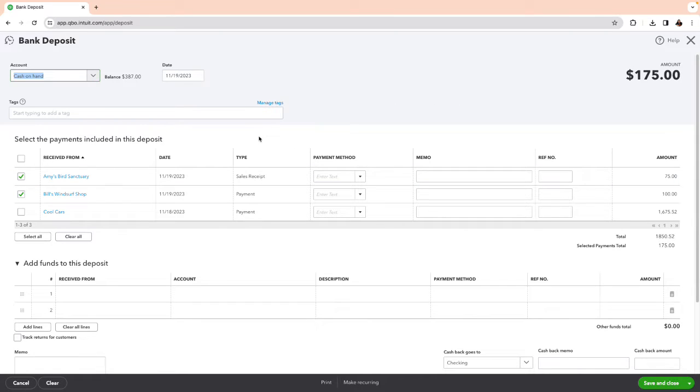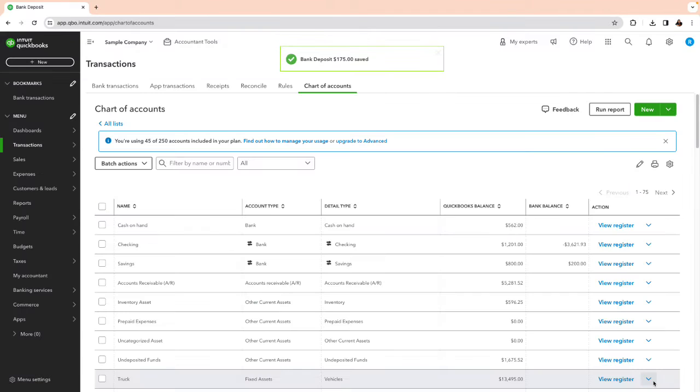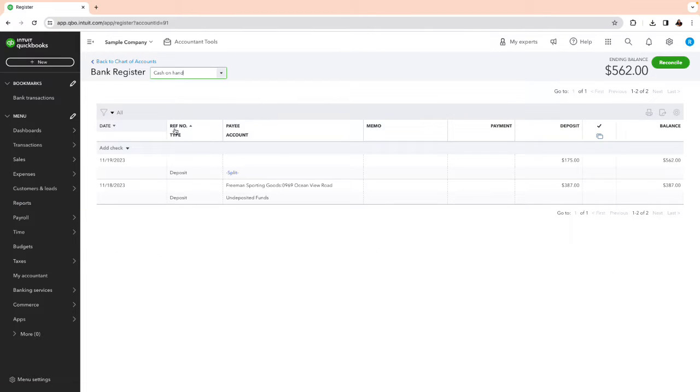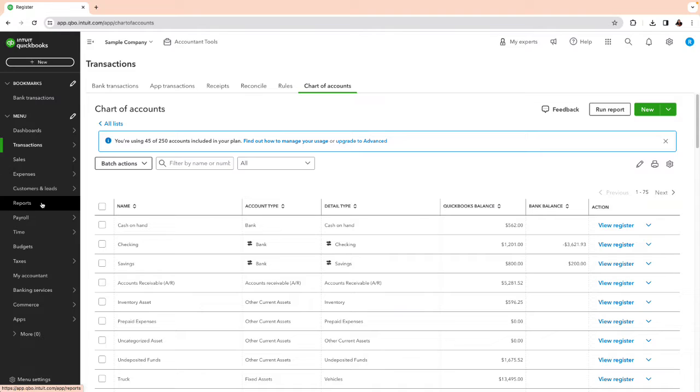Okay, and then of course I'm gonna send it all to undeposited funds, and then I'm gonna select those two transactions, and I'm gonna send it to the right bank account, which is cash on hand. We're gonna save and close, and we are going to verify what happened here. So we're gonna look into our bank account, and you're gonna see all the deposits here. Okay, and let's suppose that now you went ahead and you paid somebody cash.